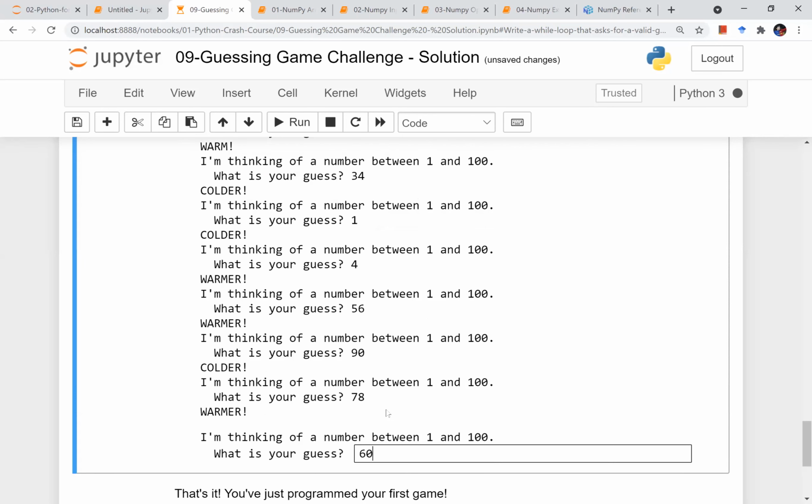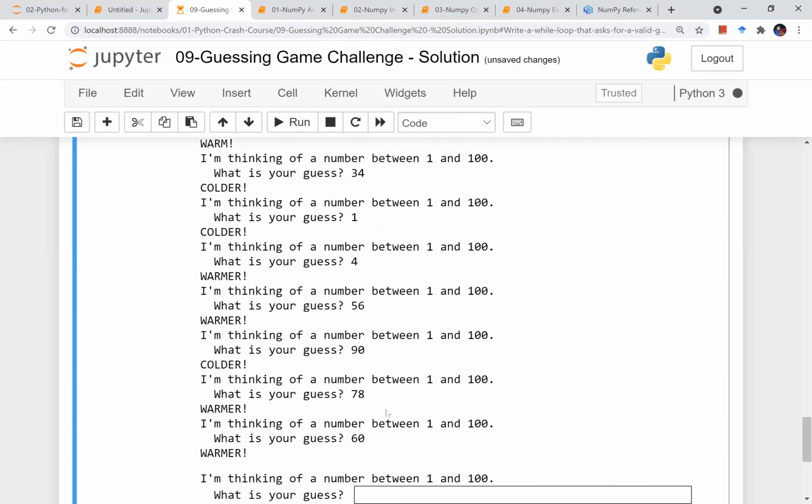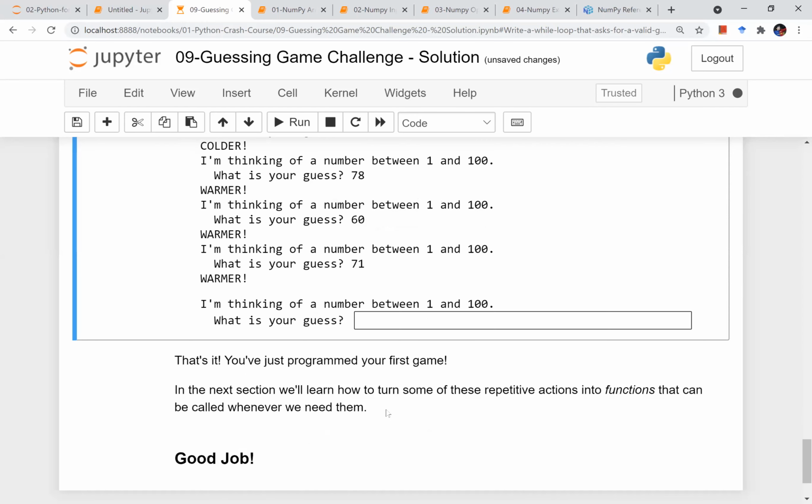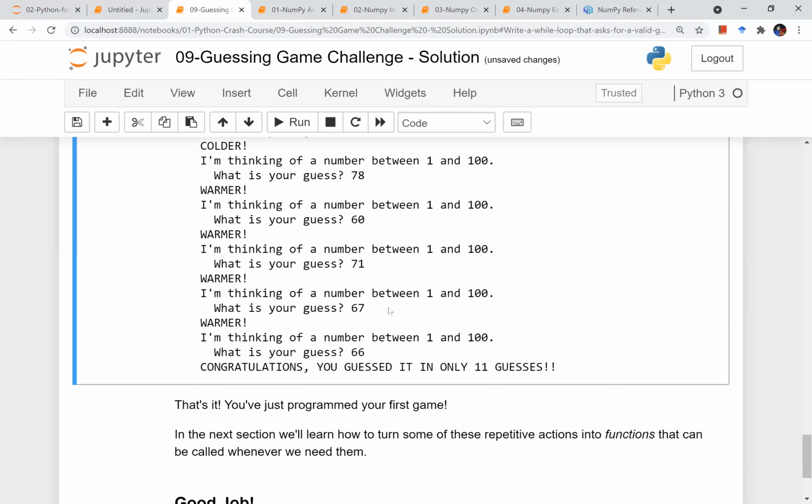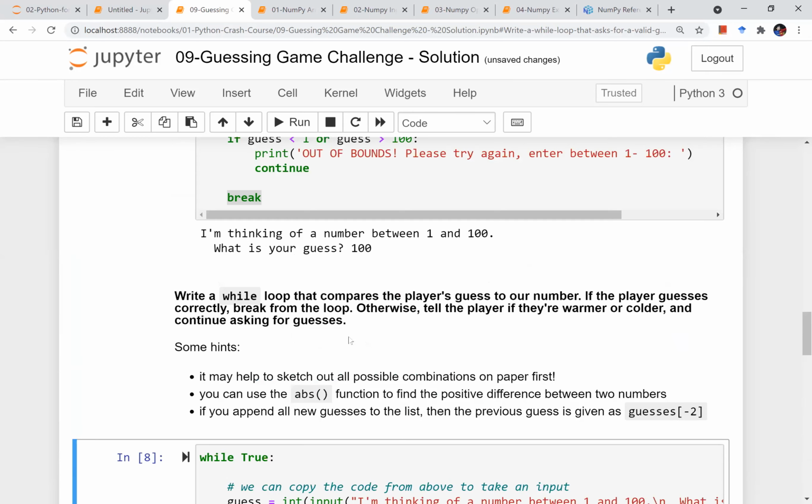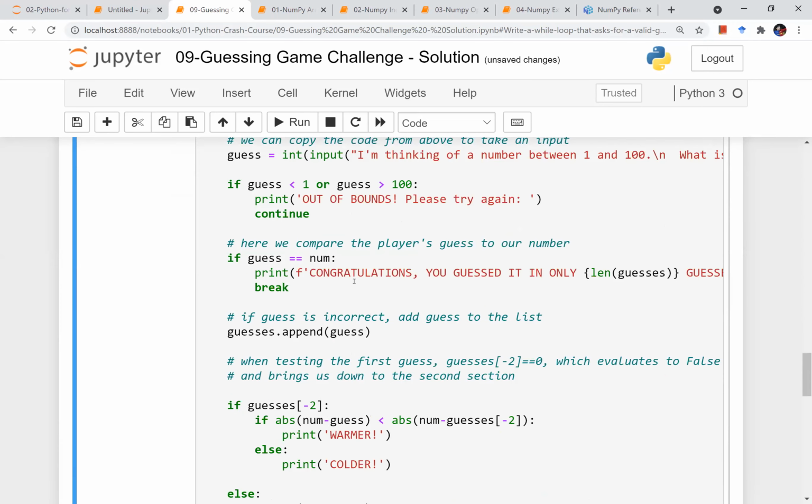Now I will enter 78. So what should I enter now? 60. It will say warmer. I will enter now 71. It will say colder, no, warmer, because this is closer. Now I will do 67. I will do 66. It will say yes, only in 11 guesses. This I want to print whenever it is equal, right? So let's again check the code, sorry, the program.